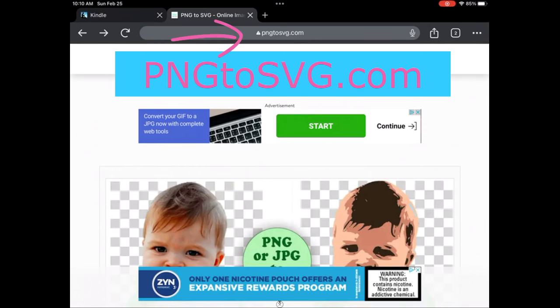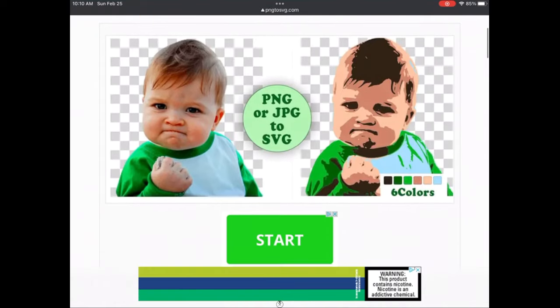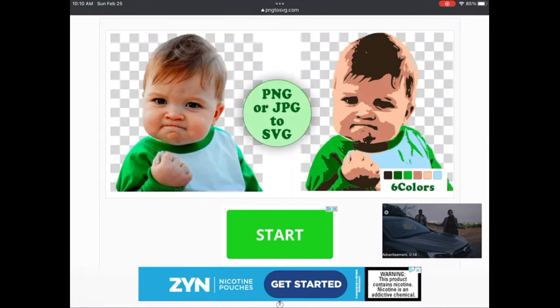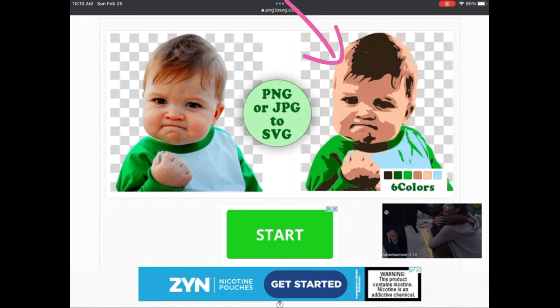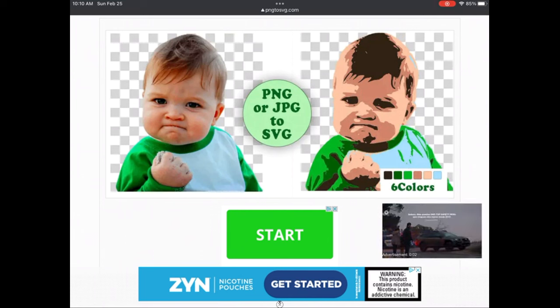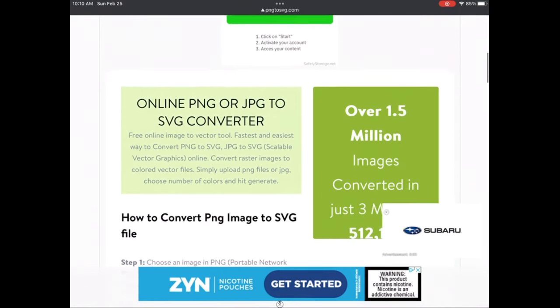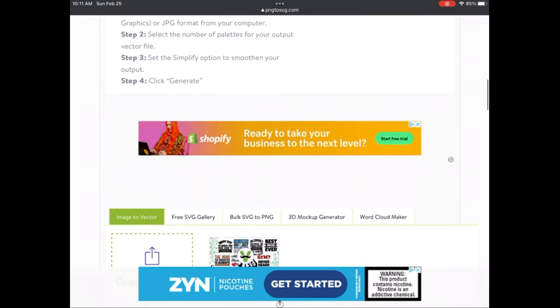Right off the top, they're going to show you if you upload a photograph, here's the result you're going to get on the right-hand side. It's trying to break up the colors into different layers. So you're not going to get something that looks like a photograph. And I think that is one thing that a lot of people just don't understand.